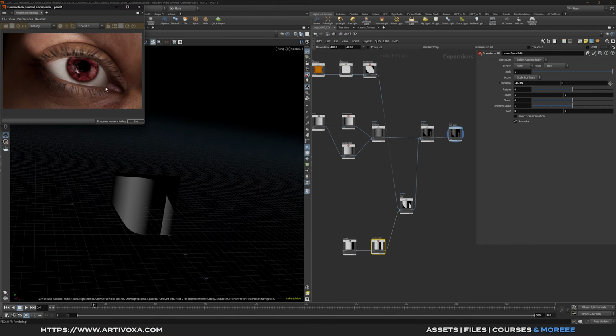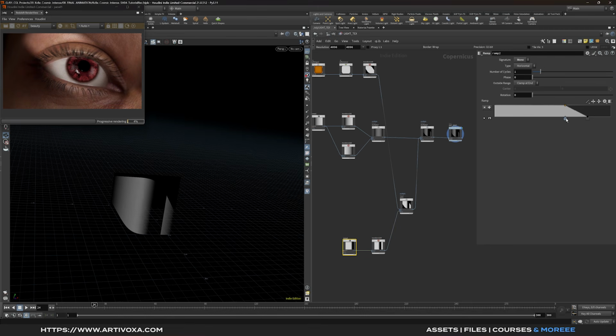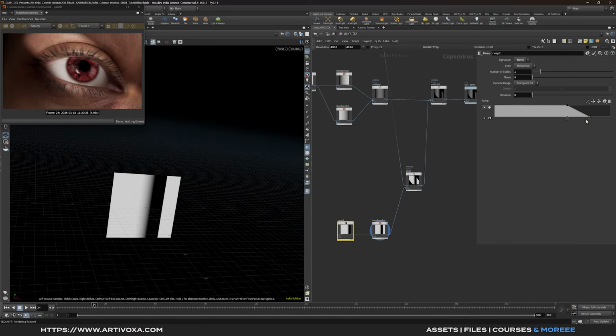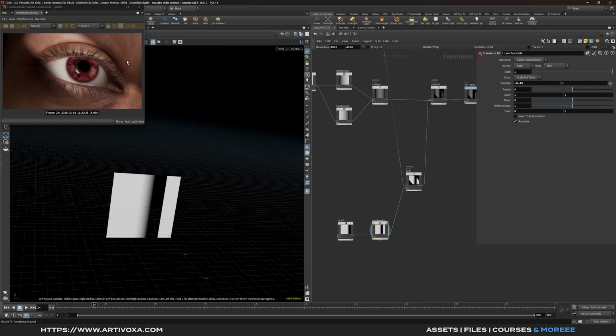And now you can see we have created a little dark spot, so maybe it's a bit too large. So we can select the ramp and you can make it something like here. I have made some little change on the ramp, on the position of these two dots and also on the offset of the transform node to place it correctly. So now I have this little dark spot on the right corner of the eyes.